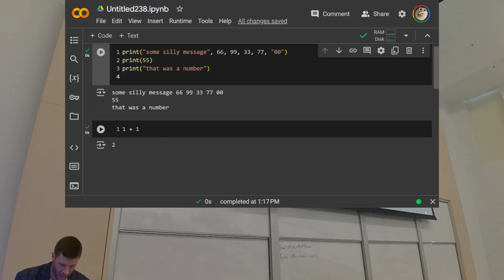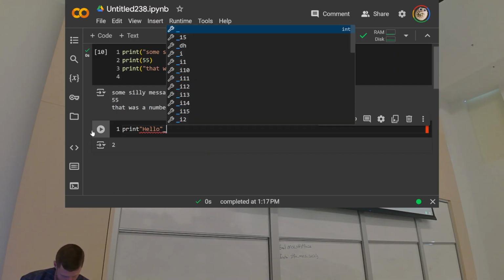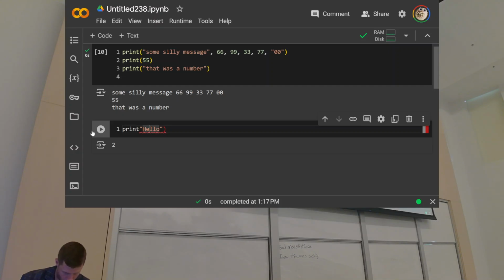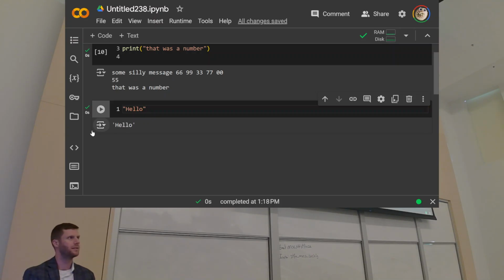We can make it more obvious how it's different when I do strings. Print hello, you see hello. But watch what happens when I do this. See how it has quotes this time? It's a little bit different. The point is, hello was never printed out officially. Colab just made it seem like it was being output.